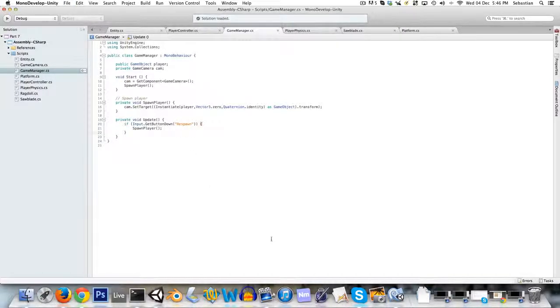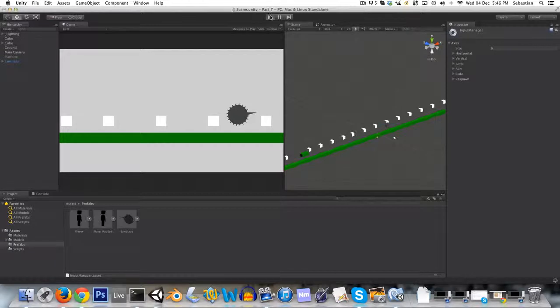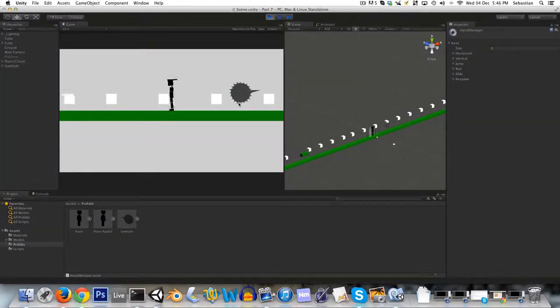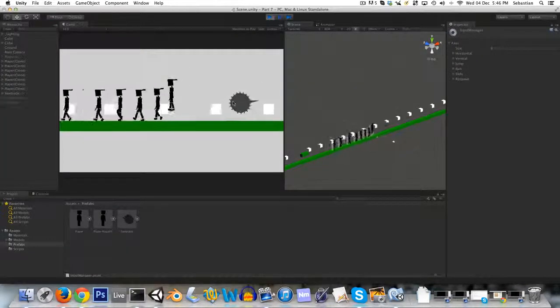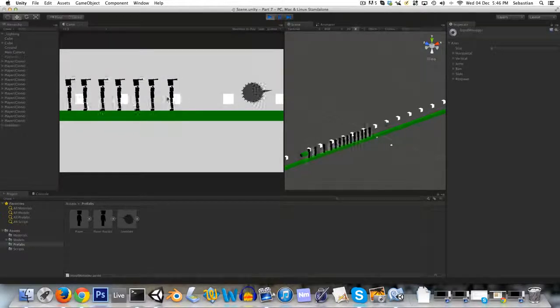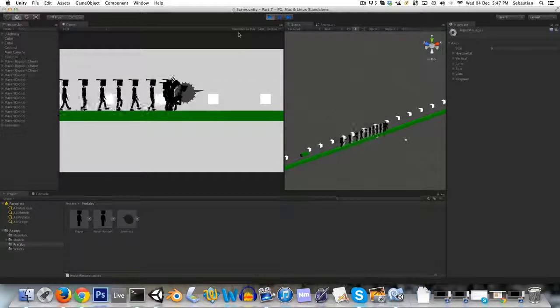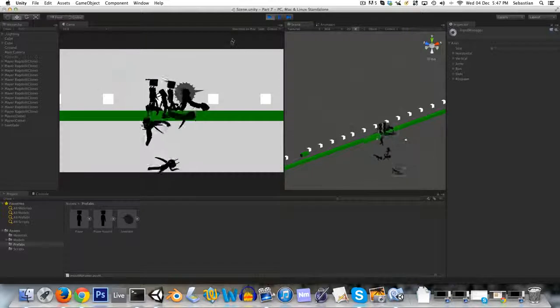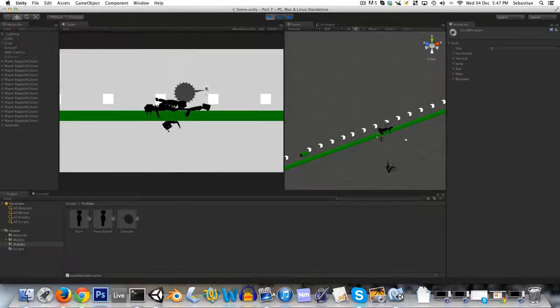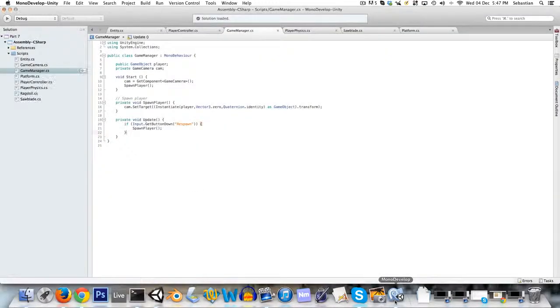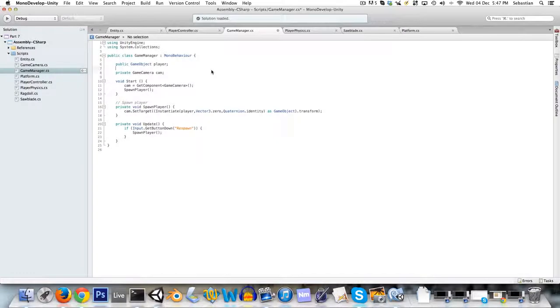Now there is a problem with this, and that's just that if we walk along and press the respawn button, now we have an army of clones, and that's not quite what we want. We want you to only be able to respawn if you're actually dead. So the way we're going to do this is we're going to keep track of the current player.